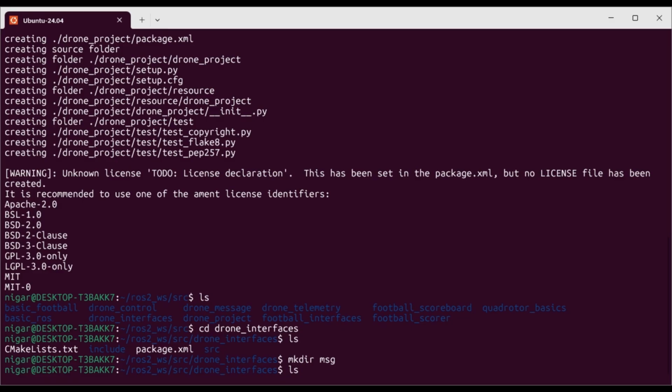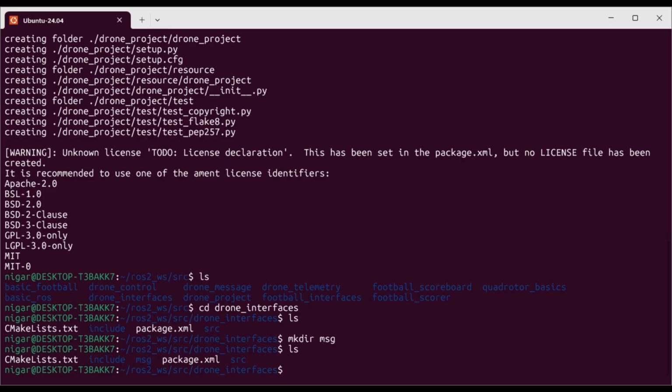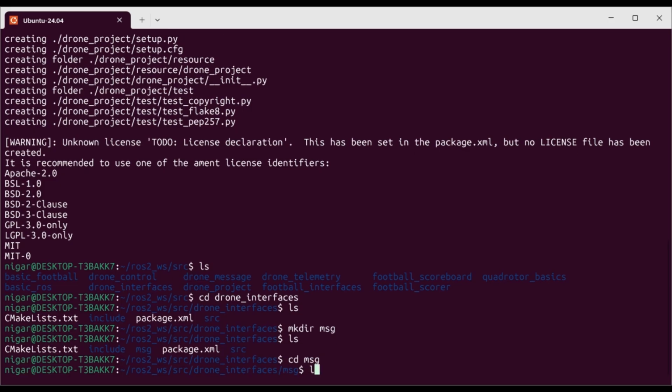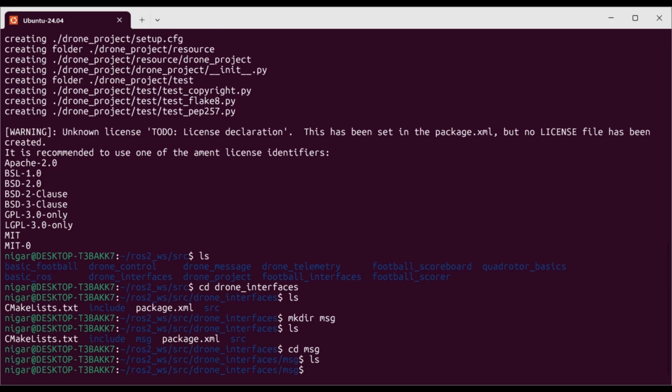So once again, we want to see if it is created. You can clearly see it over here. Message folder is created. Now I will access this folder. And how do we do that? cd message. So once again, I want to see what is inside this folder. It is empty. There is nothing in there.